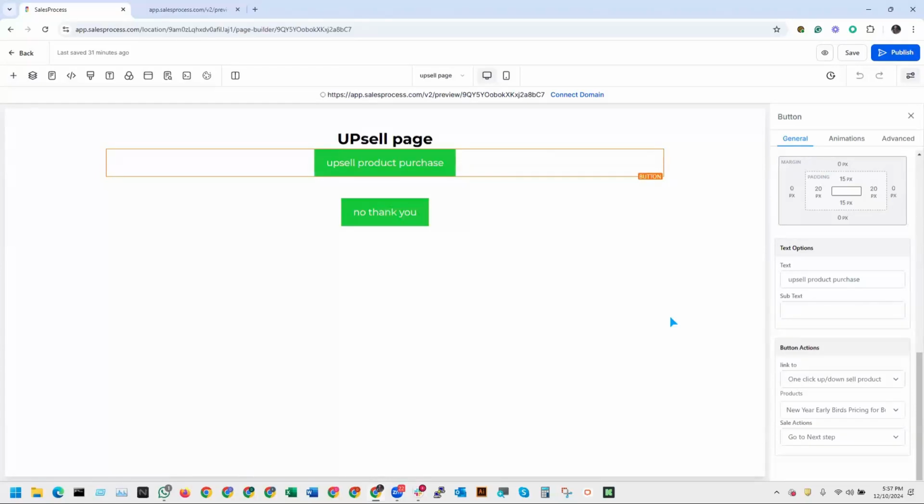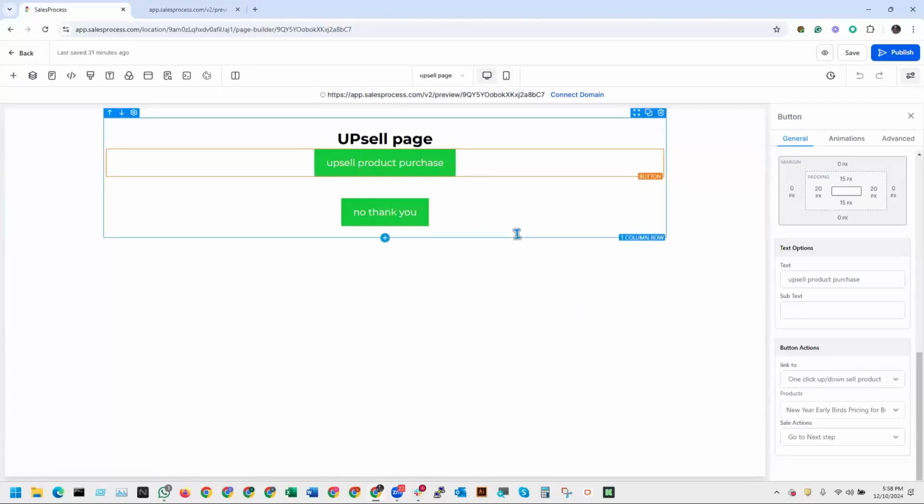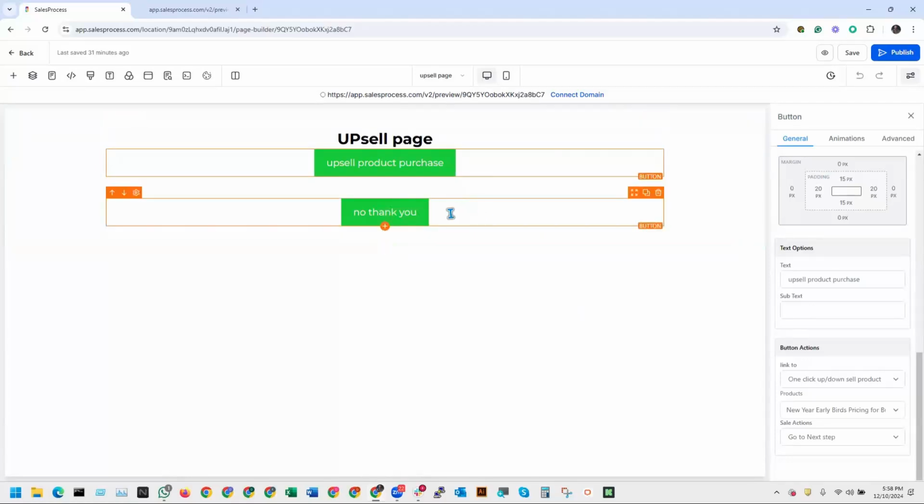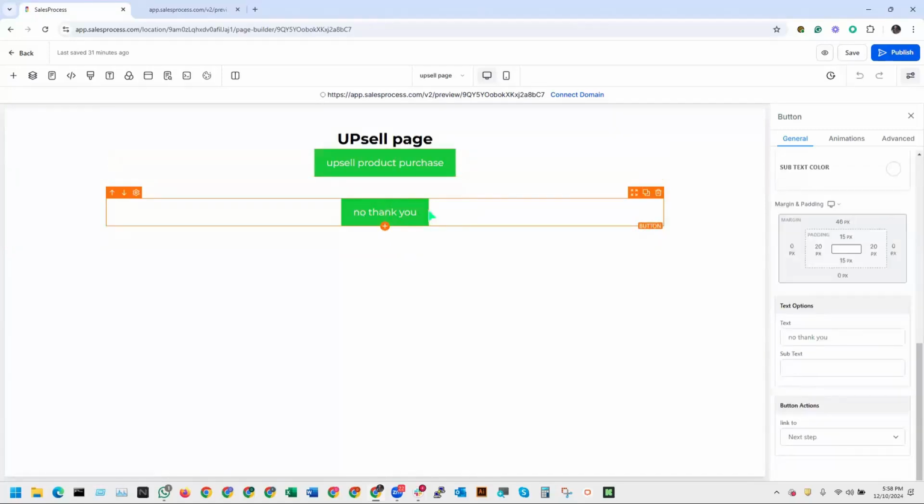And rather than having your customer input his card information again and again, we create this step, and then we tell it one-click upsell or downsell, and it automatically uses the card information from the previous page on the next page, and it adds the product. And if the person wants to skip that purchase, we can add another button that just takes him to the next step.